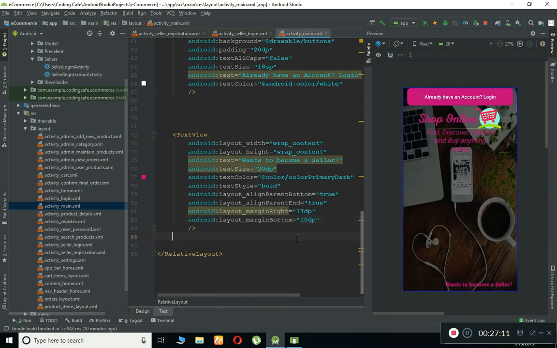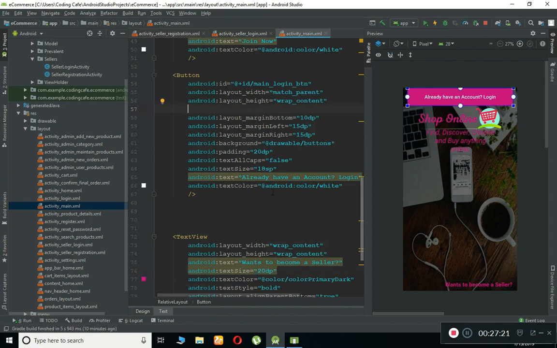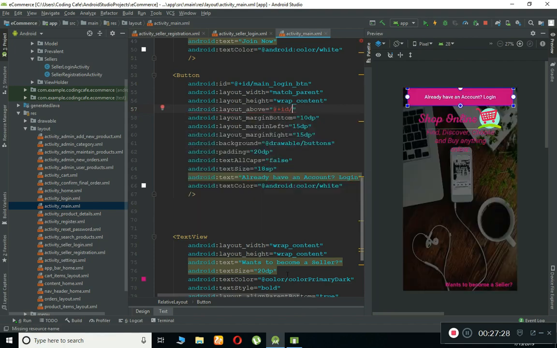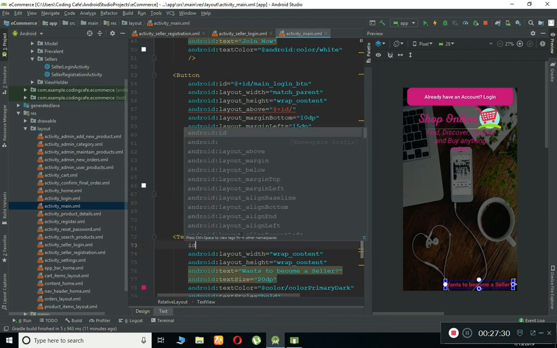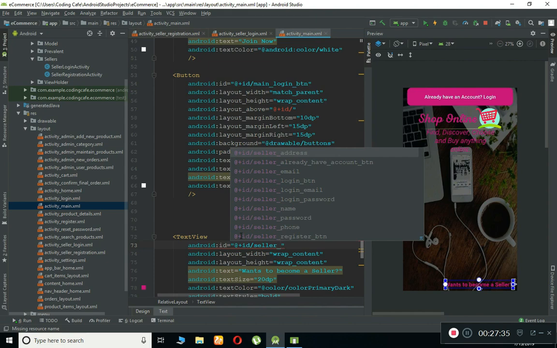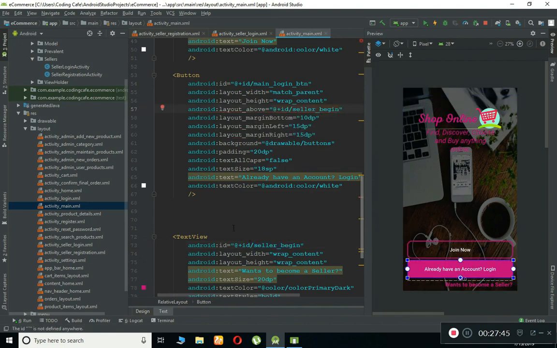Let me check. Yes, it is good. Now the next thing is to move these buttons above this text view. So here we can say above id, and just give an id to it first. So it is our seller underscore. Let's give it the id seller begin. Okay, and then copy it and just paste that here. You can see it now. It looks cool.